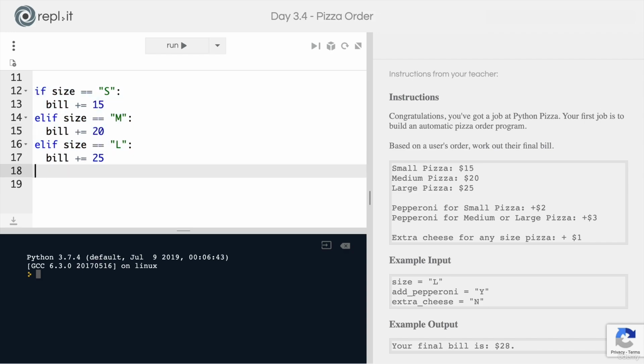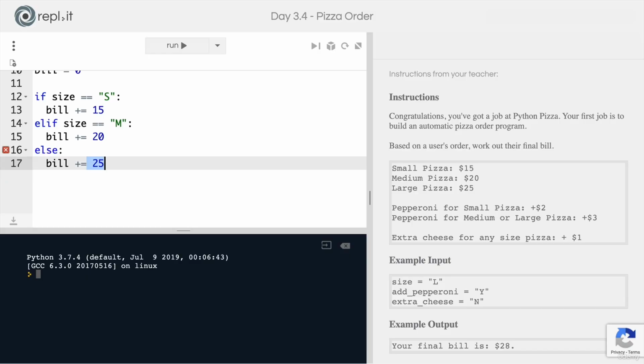But of course, there is an argument to be made that the user might have typed something wrong, right? They might have typed a lowercase letter, they might have typed a completely different letter. So in future lessons, we're going to show you how you can catch these cases and how you can deal with it. But for now, let's just keep our program simple as possible. If they type the wrong letter instead of S, M, or L, then we're just going to overcharge them.